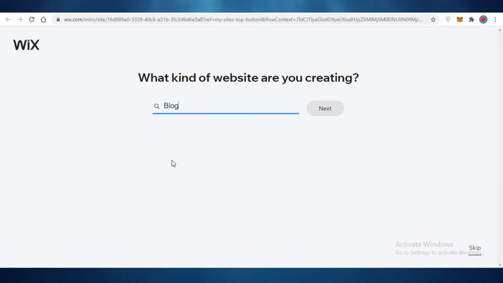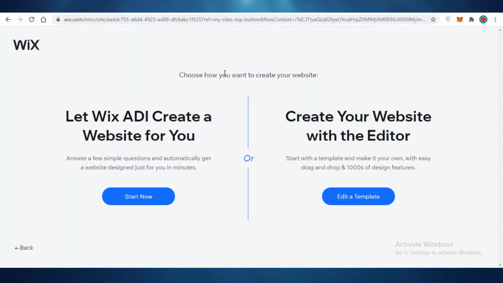Now Wix is going to ask you a couple of questions for what kind of website you are looking to build. So we're going to go with blog, and we're just going to click on next. And if you already have in mind what kind of blog you want, you can specify, but I don't, so I'm just going to continue. Now you can choose two routes for this. You can use the Wix ADI or the Wix Artificial Intelligence to design the website for you, or you can create the website with the Wix editor yourself via a template.